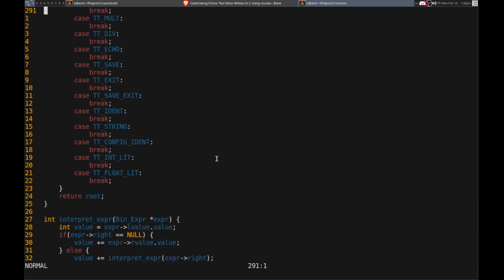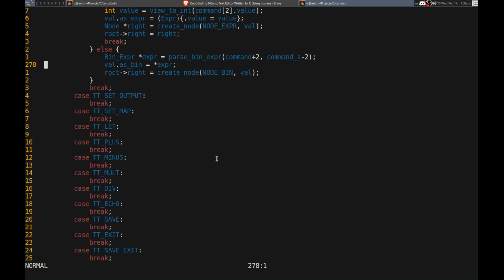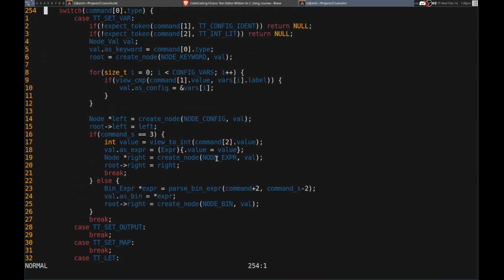Alright, so let's see. Set output. We're going to have tokens here. First of all, we need to check the command size, which should just be 2. So if command size is unequal to 2, then return null. I don't actually check that right now, but that's okay. And then if not expect token, the second token, but it's the first index, it should be TT stir literal, and that's all that we have in this case. If it's not that, then we will return null.